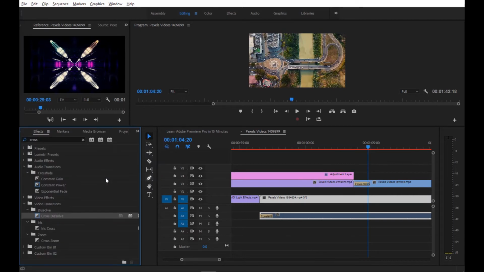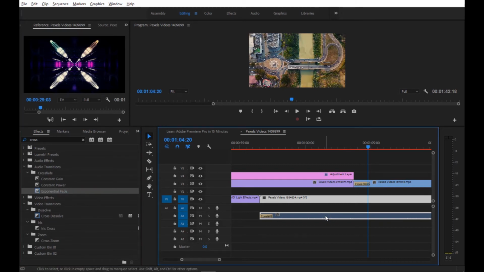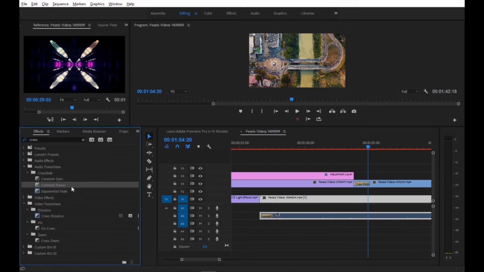Let's open Effects. Here we can see all transitions. As you can see, under Audio Transitions, Crossfade, we have this blue rectangle on Constant Power, which is the default audio transition. We can right click on any transition and make it our default transition. Under Video Transitions, Dissolve, we have Cross Dissolve as our default video transition.